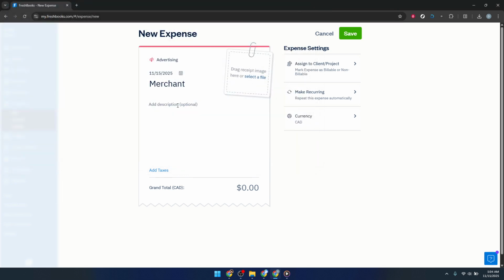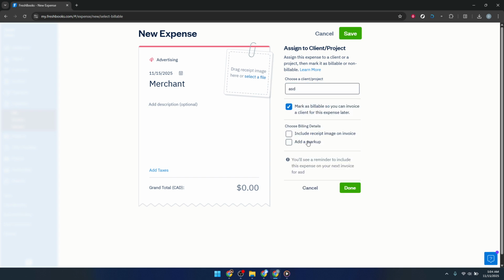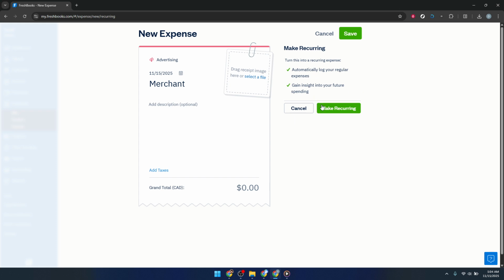In addition to the basics, Freshbooks allows you to add additional details that can further categorize or manage your expenses. Consider assigning the expense to a client or project by marking it as billable, then selecting the relevant project from the drop-down menu. This can be especially helpful for keeping project expenses separate and accounted for. If you're dealing with regular expenses like rent or utilities, you might want to set them as recurring. Freshbooks lets you specify whether these should repeat weekly or monthly.